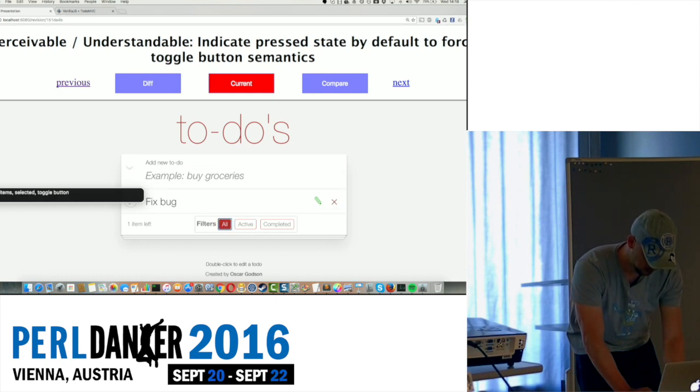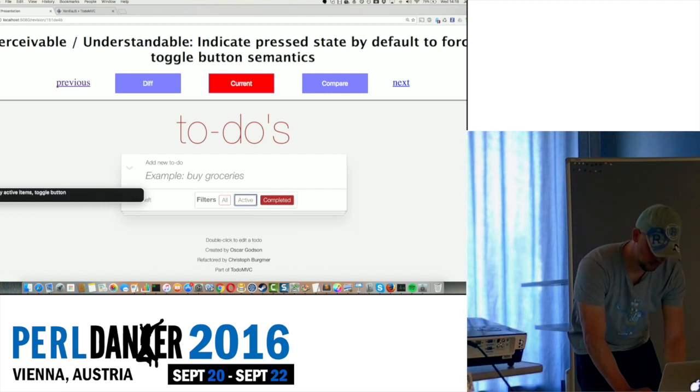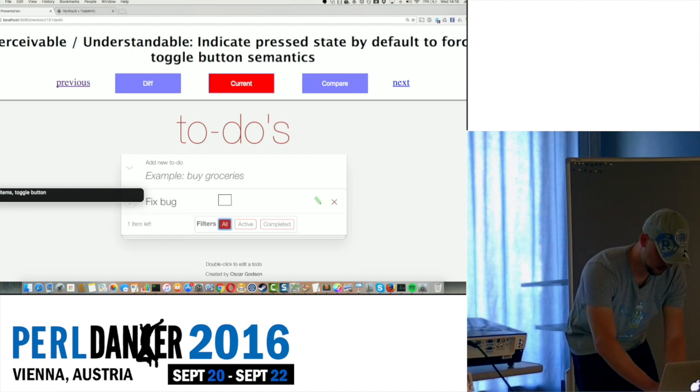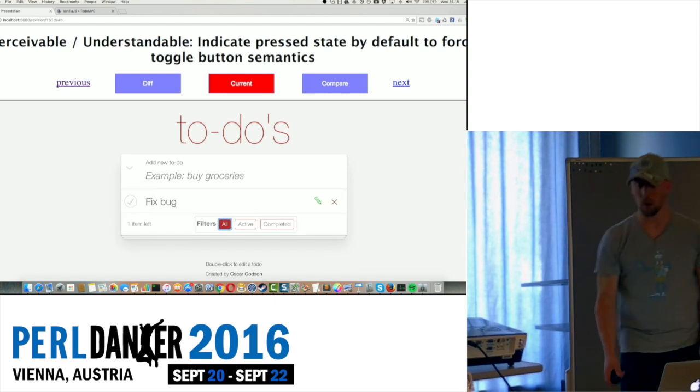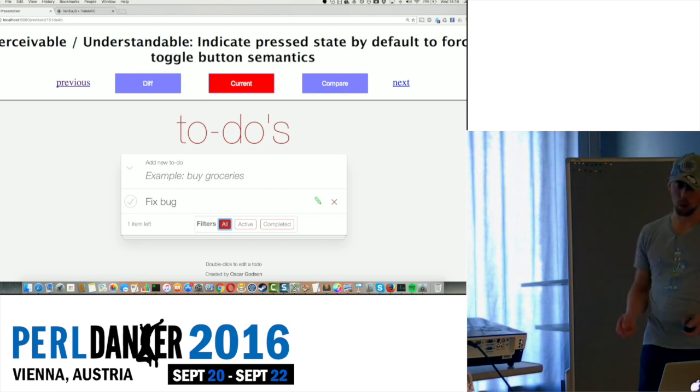VoiceOver. Show unselected items. Selected toggle button. Show unselected items toggle button. Show only completed items toggle button. You are currently on toggle show unselected items toggle button. Show only completed items. Selected show all items toggle button. VoiceOver off. Okay, so it now indicates them all as toggle buttons, and it will tell me which one is selected.